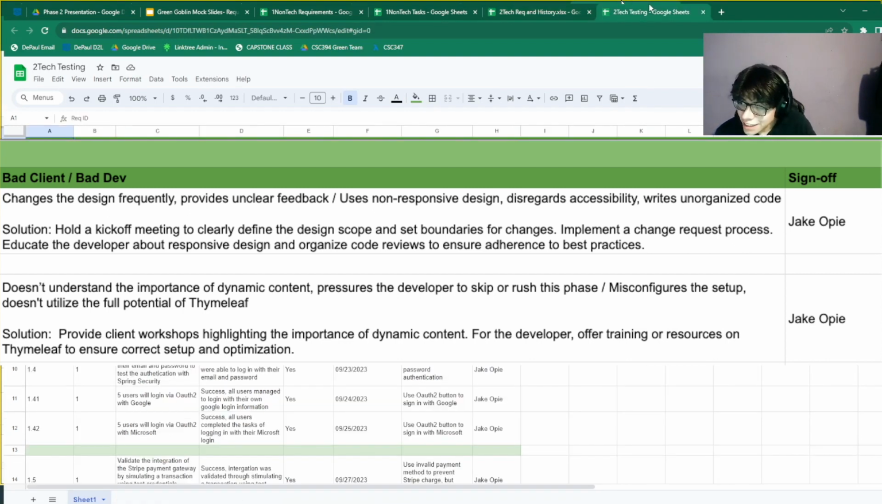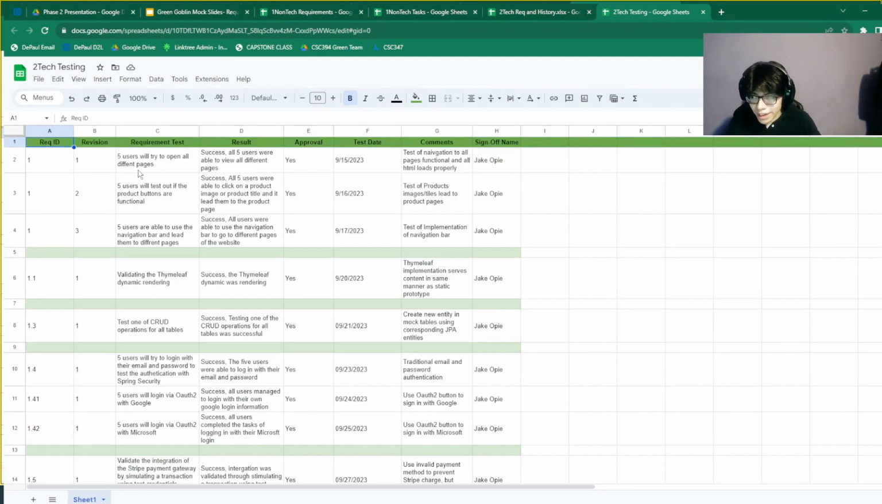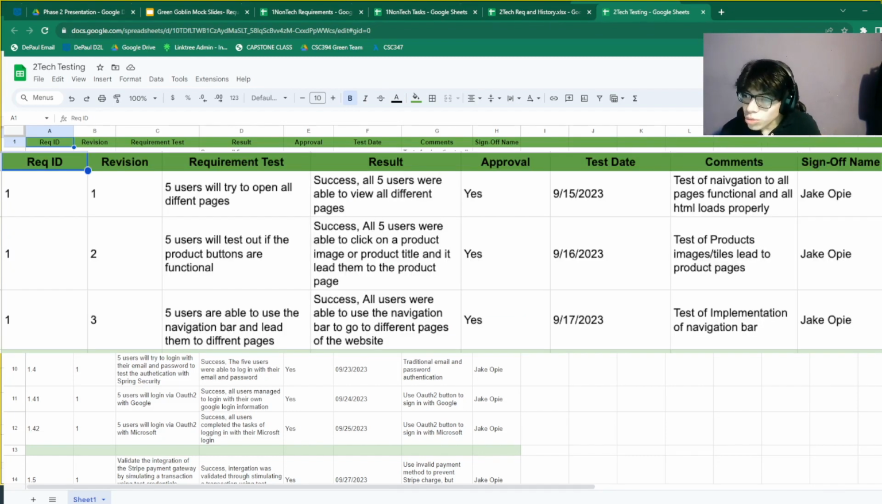Switching gears to tech testing, if we look at Rec ID 1, which goes hand in hand with requirement 1, which we just saw. So first, 5 users will try to open all different pages. Result, success. All 5 users were able to view all different pages.